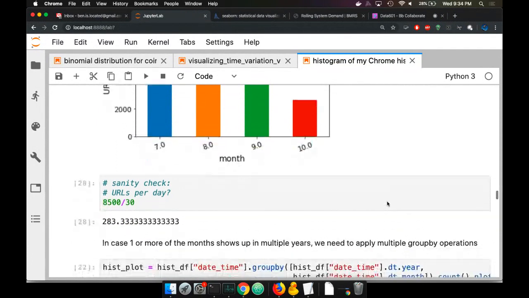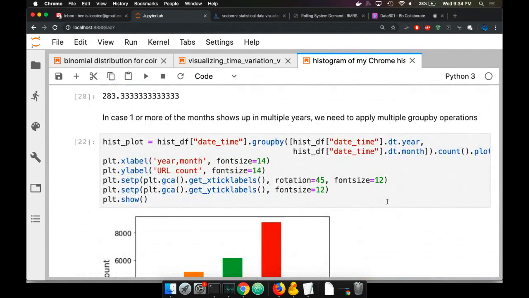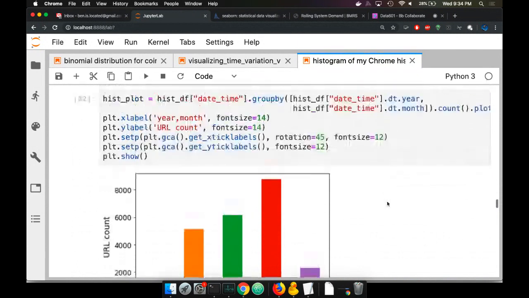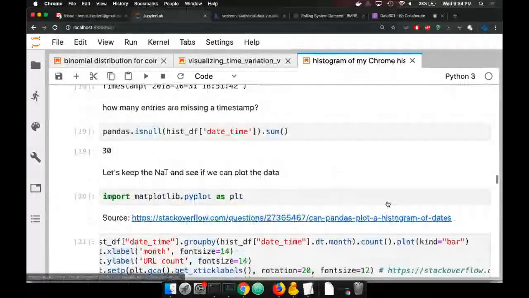Maybe not. So when the browser... I think it's gone. I think it's gone from your database. Yeah. Okay.